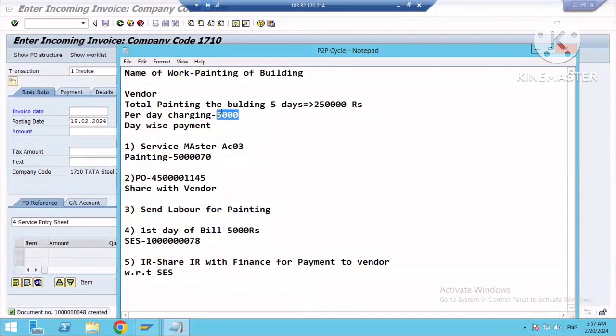But in most cases, vendors do not ask like this. They want only one payment in one shot. In that case, you will create the service entry sheet for all quantities. Okay, for all 5 quantities you can do. This is also an option. So this is all about, guys, service entry sheet, service procurement.